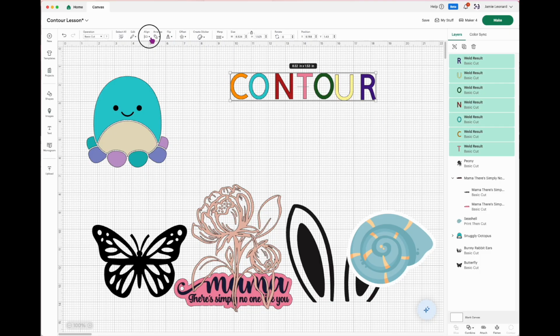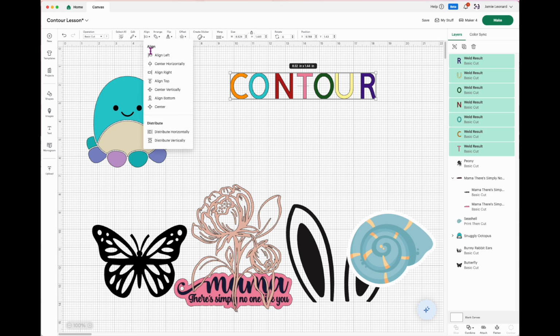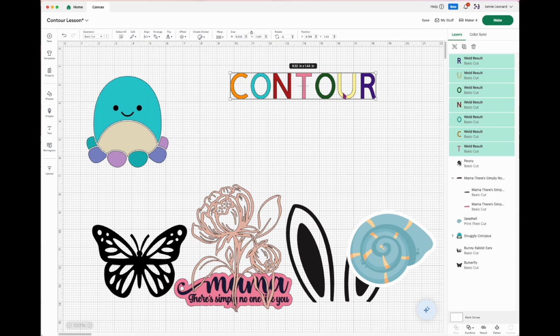And we're going to go to align, and we're going to tell it to align top. You could have selected bottom if you wanted. It doesn't really matter. But your letters aren't spaced properly, right? So now we're going to go down to align, and distribute horizontally. Now it's spaced them apart.